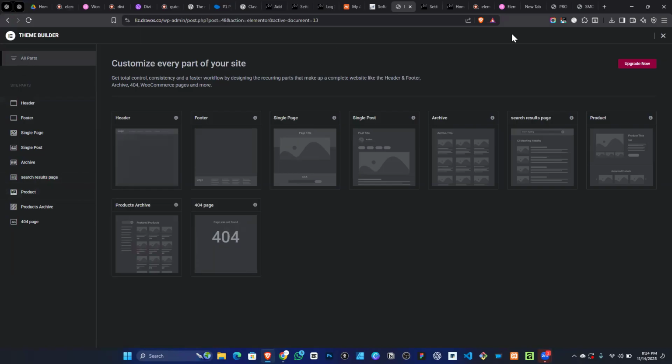It's your theme builder in Elementor that helps you do that. And we'll be seeing that as we go along the way, the class too. So let's pay attention.